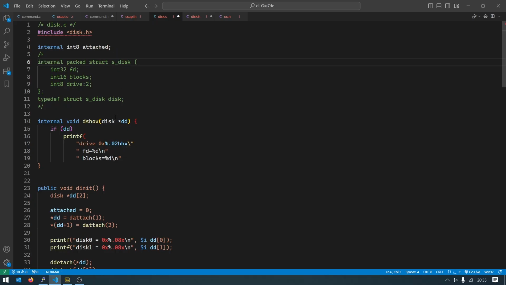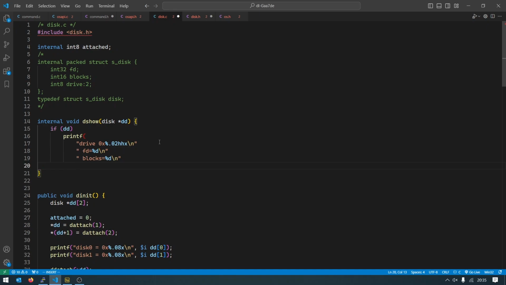So if you're not familiar with this HHX, that just means that it's a 1 byte field. Let's also print... maybe that's enough actually.